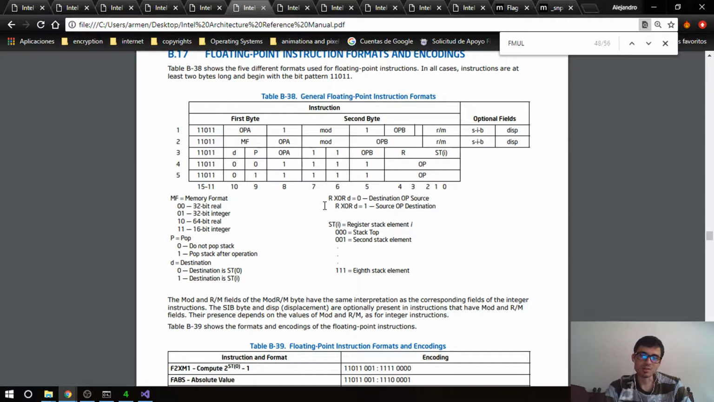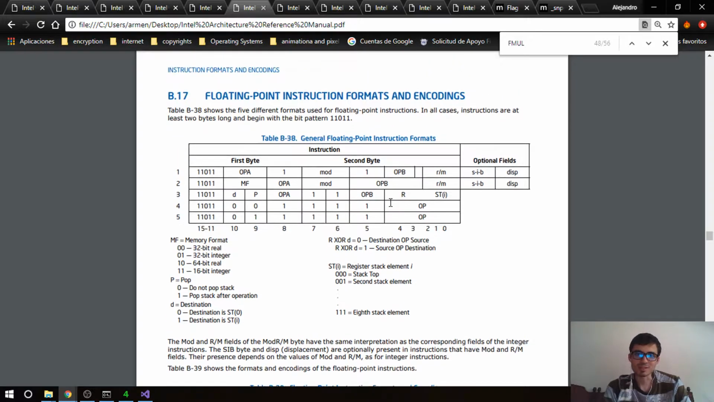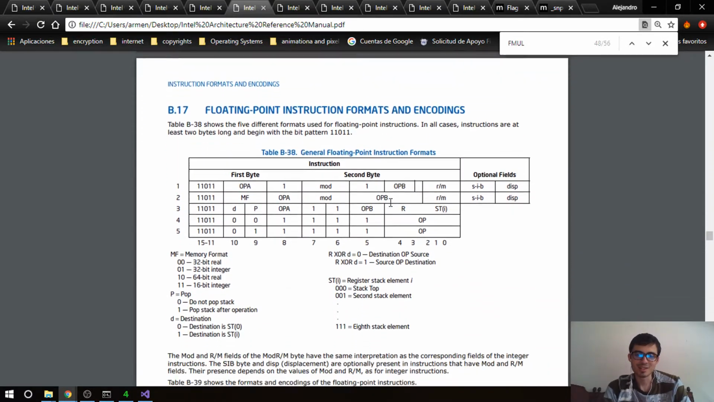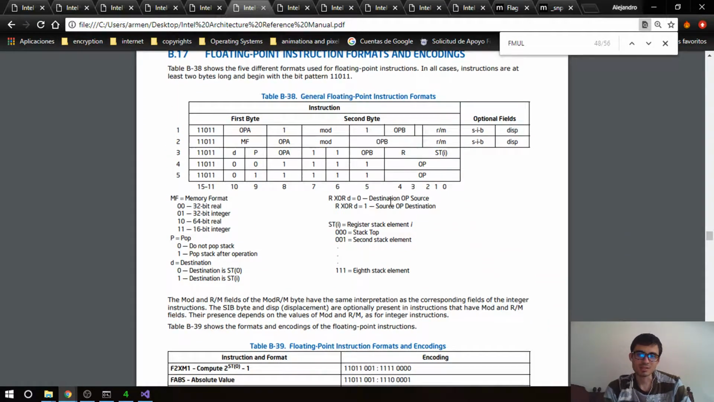Okay, R XOR D. If they are different, there's going to be 1. If they are the same, there's going to be 0. So if they are the same, the destination OP, what is OP? Can somebody tell me that? Operand, destination operand source.